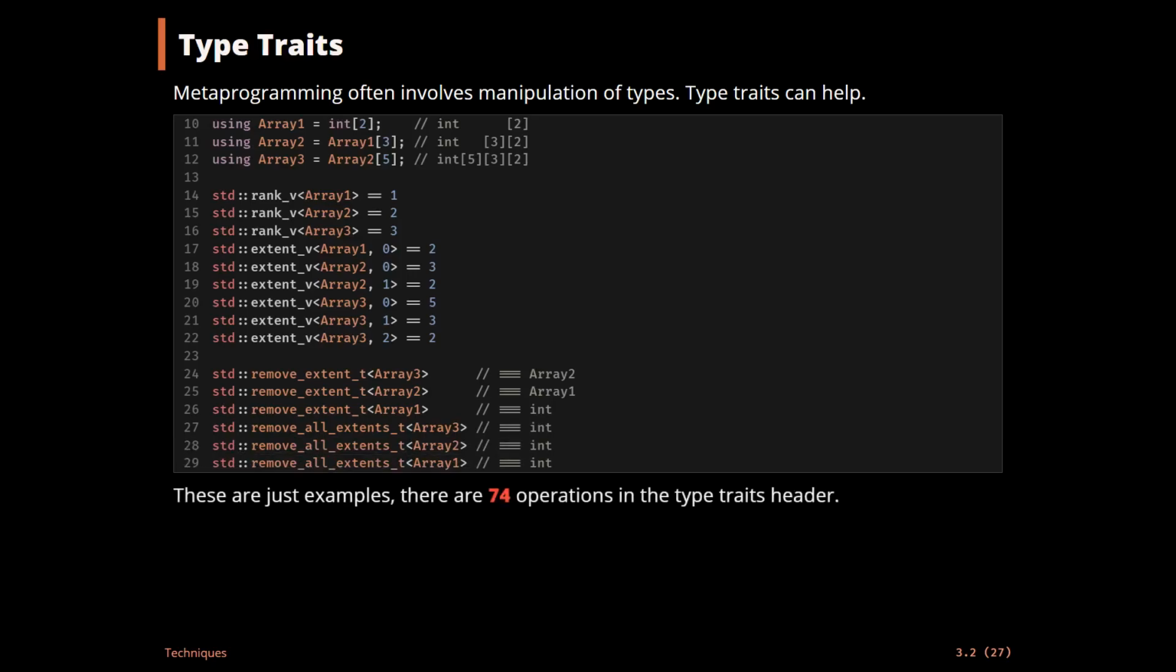Now, these are just a few examples. There are like 74 of these. That's too much for me to cover. I recommend you go to the reference and look them up. They're all in the type_traits header.